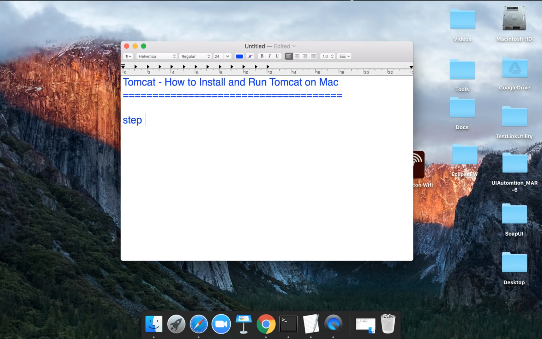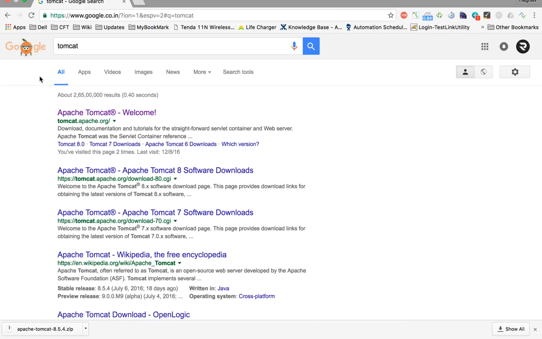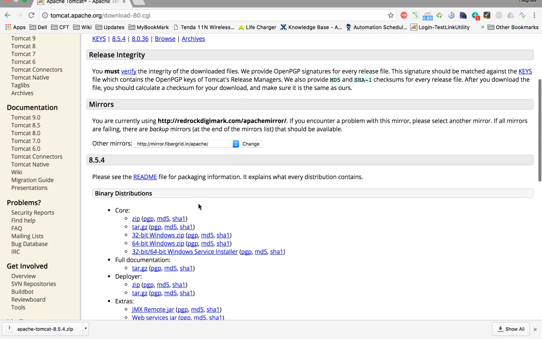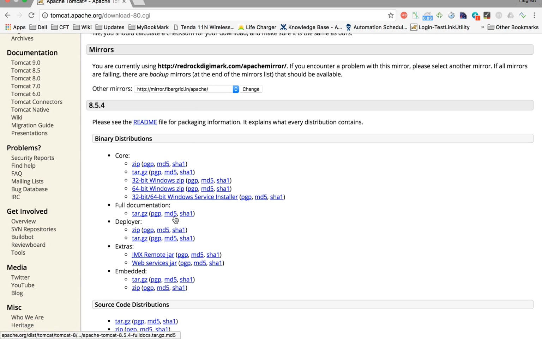The very first step will be to download Tomcat. Okay, so I'm going to my browser and I say Tomcat. The very first site I get to is Apache Tomcat, and here in the download section I can select the version of Tomcat which I need. Let me take a stable Tomcat 8 version, and here you can go to the core and get the zip file from here. As of now I will cancel this because I already have the zip file with me.